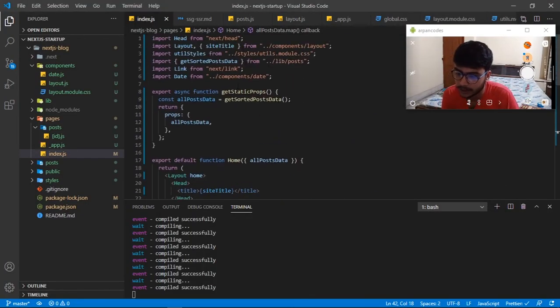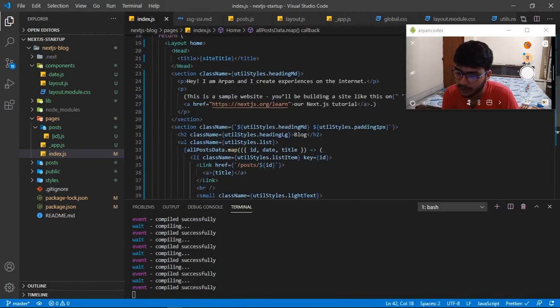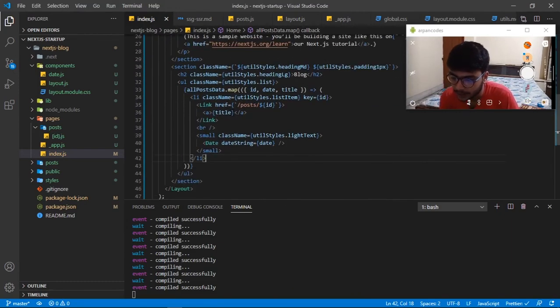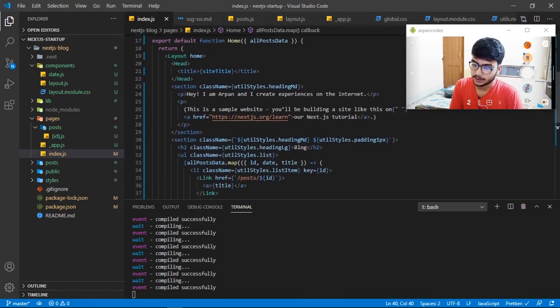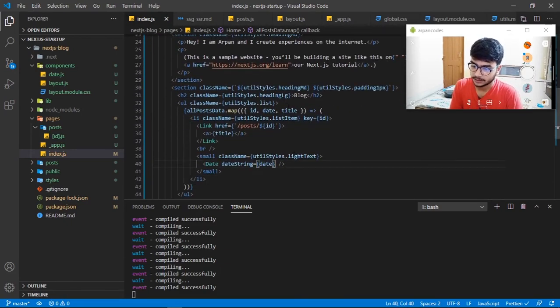We imported Link and Date. We added a Link to the title, and the href will be /posts/id. You remember the IDs are dynamically generated, and this utilStyles lightText is already in the CSS, so it's not about CSS, it's just about Next. Okay, dateString is Date, and what's the date? It's from this only.